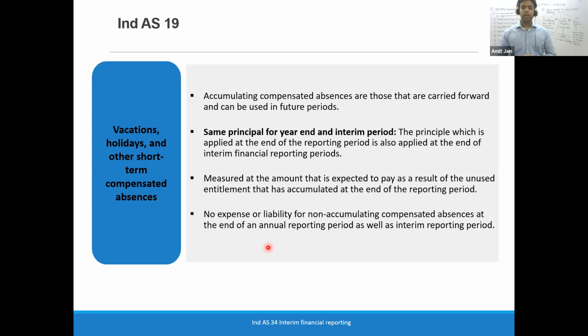But if those compensated absences are accumulating in nature, that means the employee can carry forward and utilize them in a subsequent period, in that case the company needs to create a provision for those compensated absences.